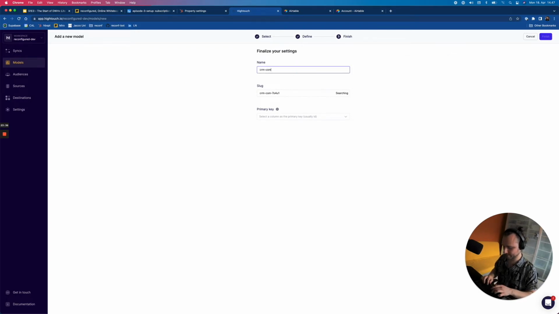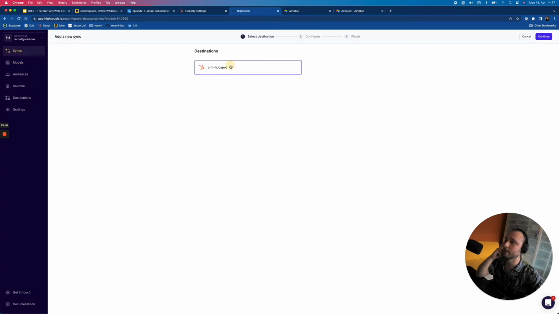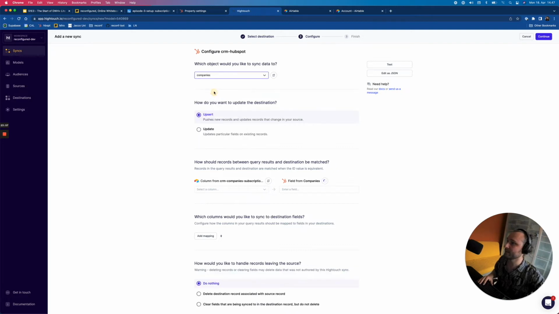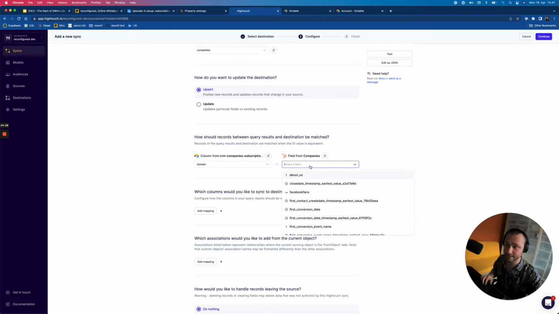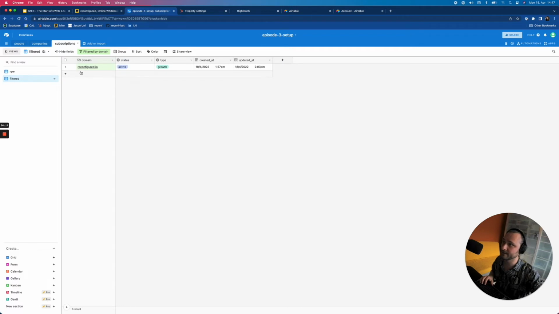Call this CRM company subscriptions. Again, for the primary key go with the record ID. Don't need to worry about that too much. And now we want to configure a sync. Select HubSpot, same story, we want to upsert. This time we want to update the company's object. And to identify which company relates to which, which domain relates to which company, we're going to use this domain field, which is very nifty because in our subscriptions table, we've already decided that this domain field is the one we're going to use.